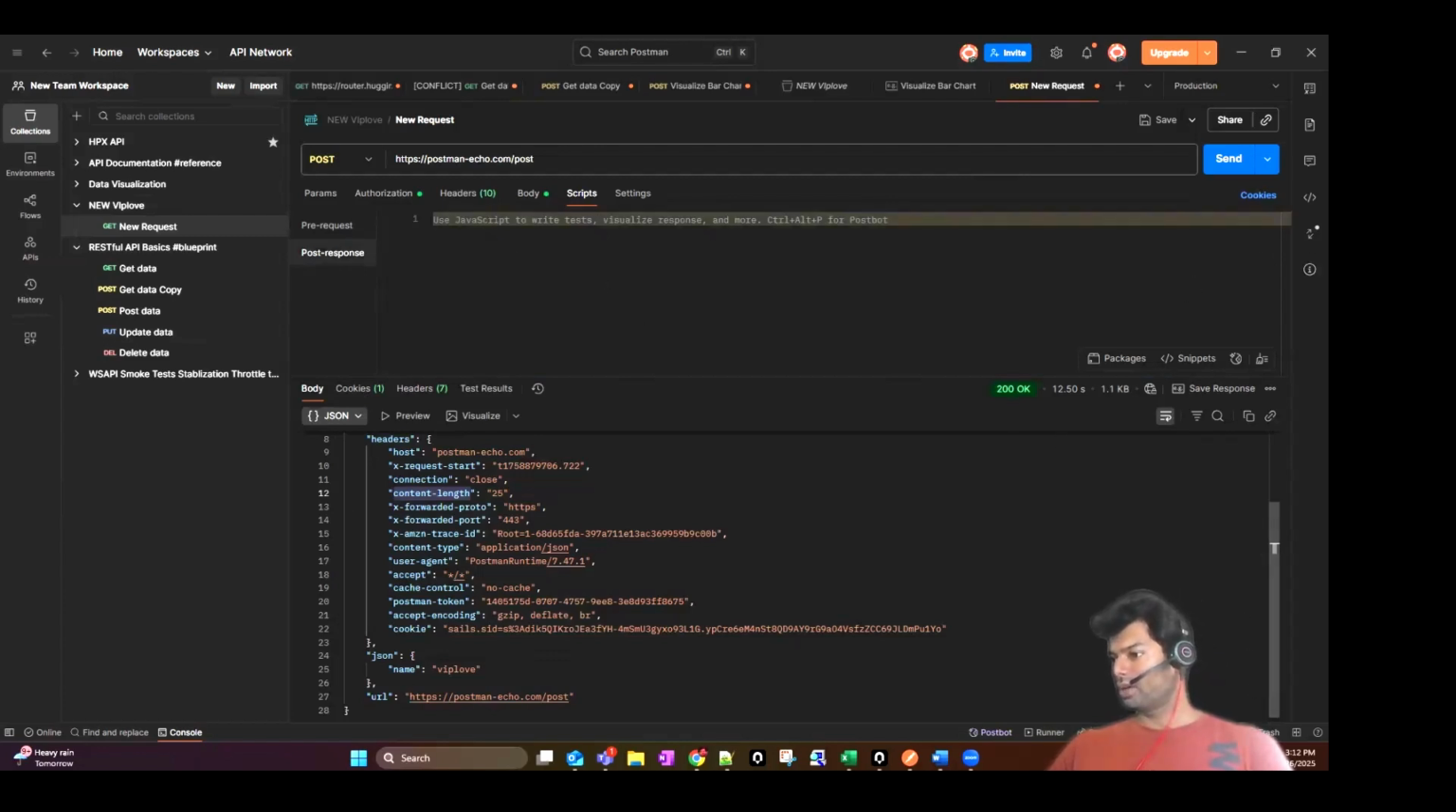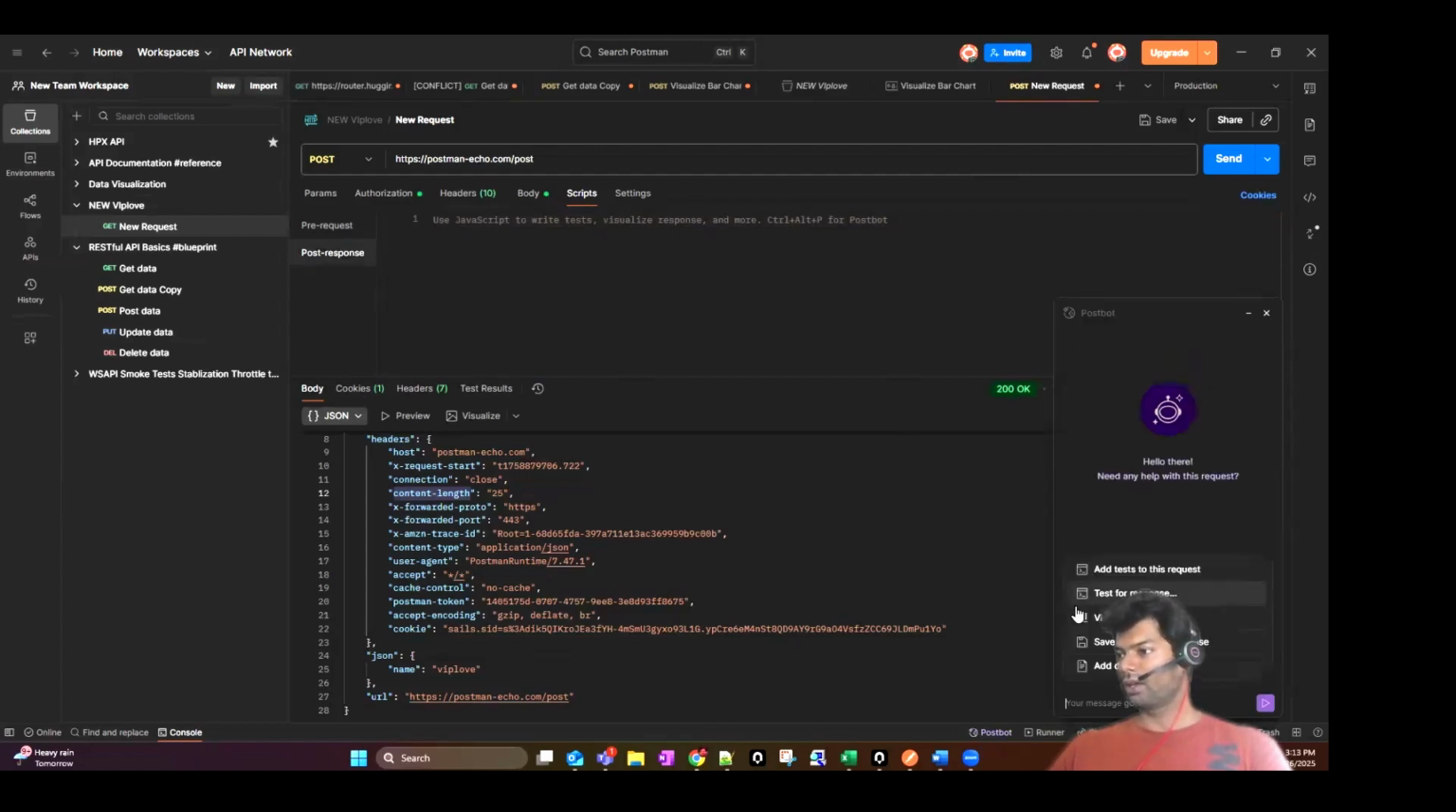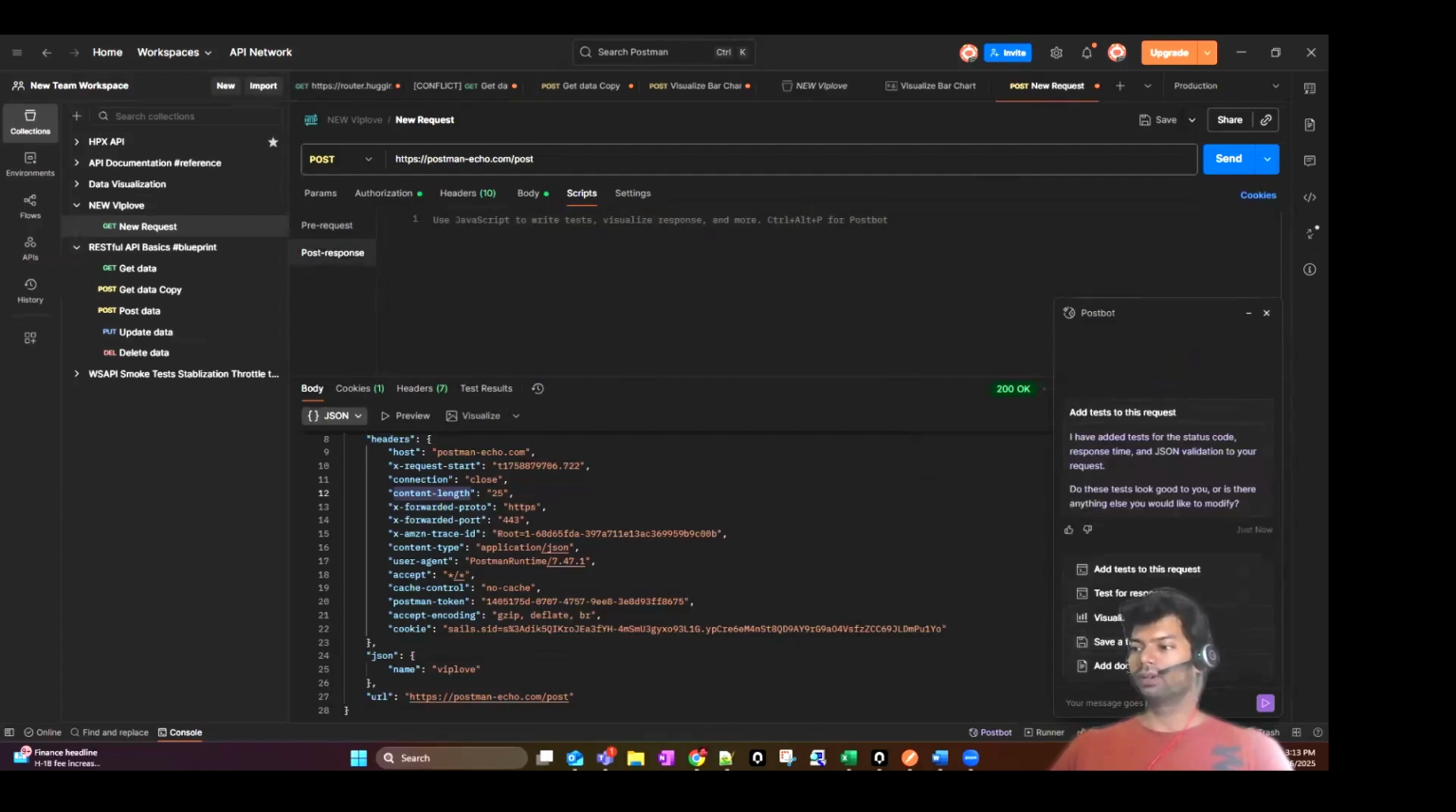So I would like to give you some example. Here I can use Postbot for that. So I add a test to this request, I can type here. This Postbot will help me to write at least some basic assertion like status code should be 200, and also this can help me.